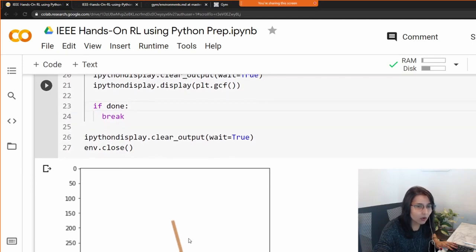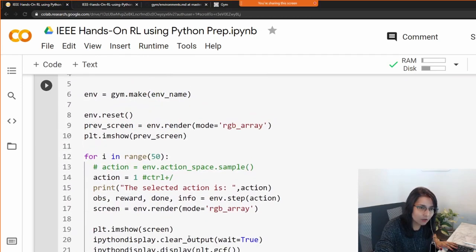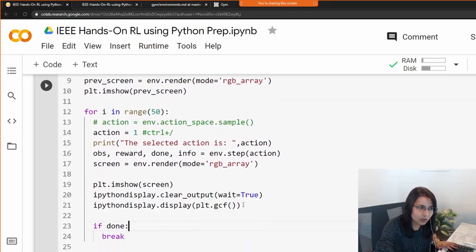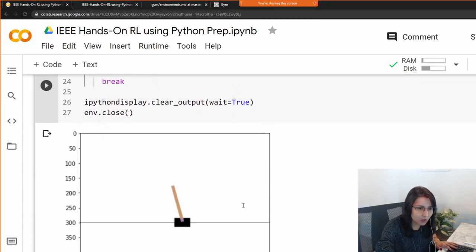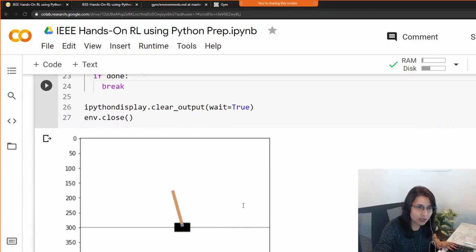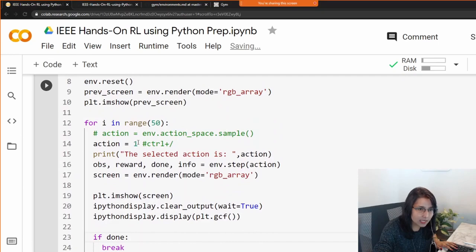So the cart will always be moving in only one direction, and I'm only running this for a couple of episodes. I'm not running it for a very long time, but in your own time, when you want to see how this action space works, you can always take action one or action zero, and you can run it for longer times to see.